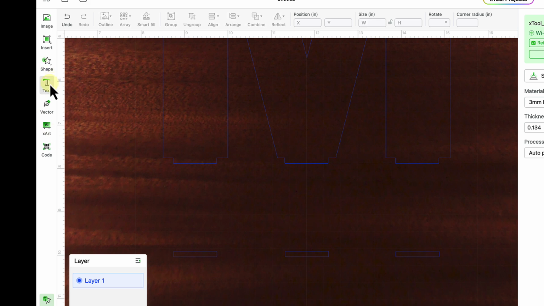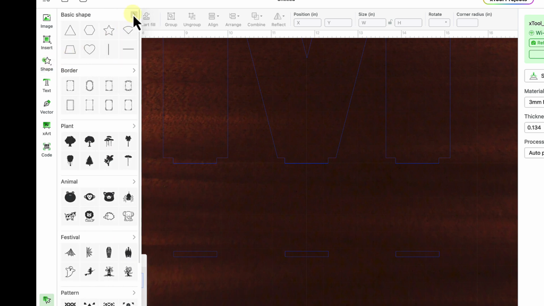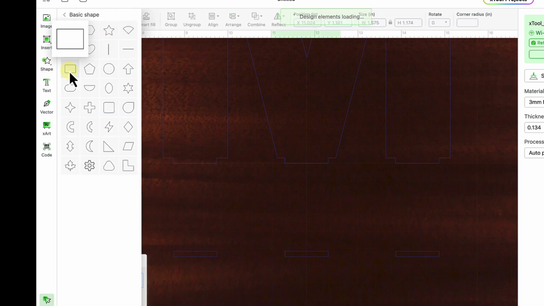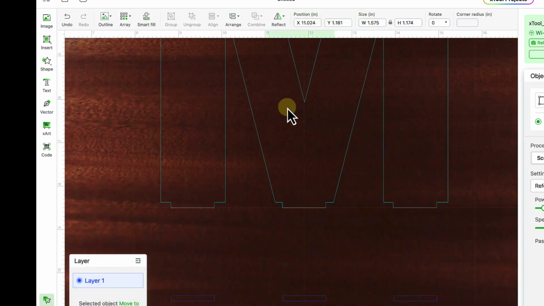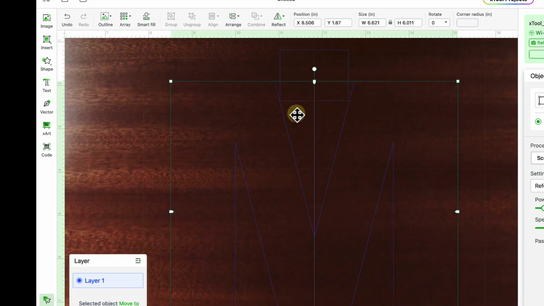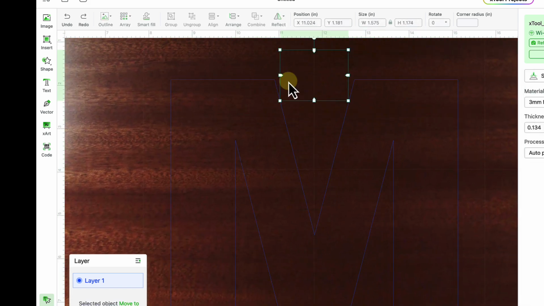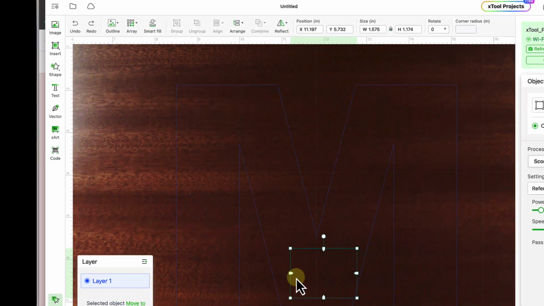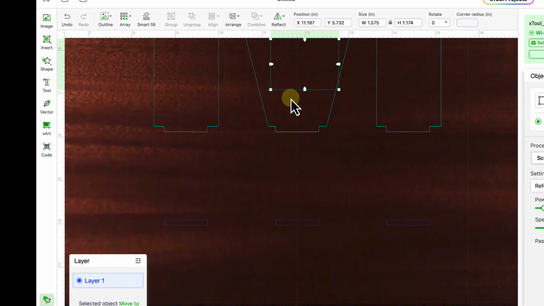So now we're almost done. We're going to go up here to the shape tool again. Click that. I'm going to click here so I can get the rectangle right there. And I now know that it's way up here for some strange reason. Just like that. And we will bring it down here.